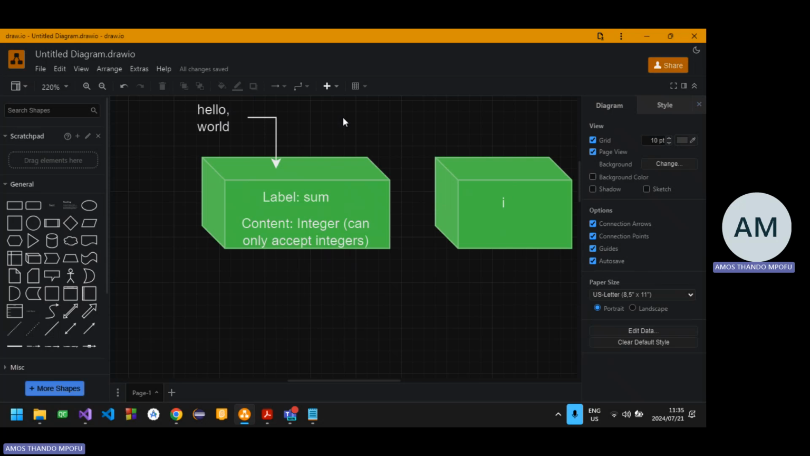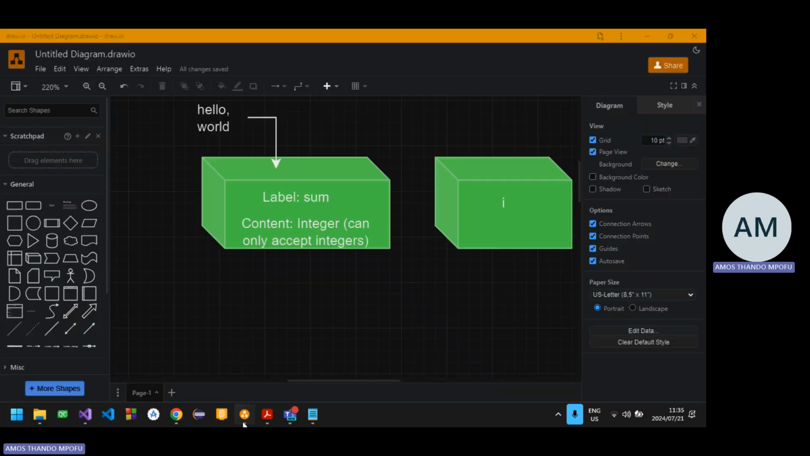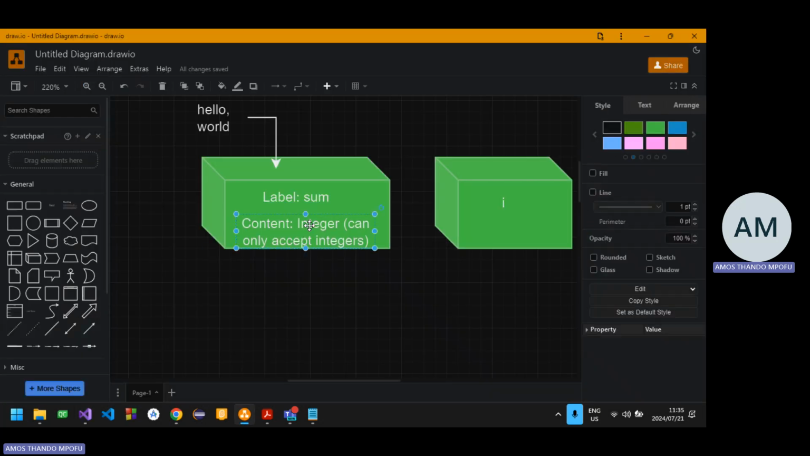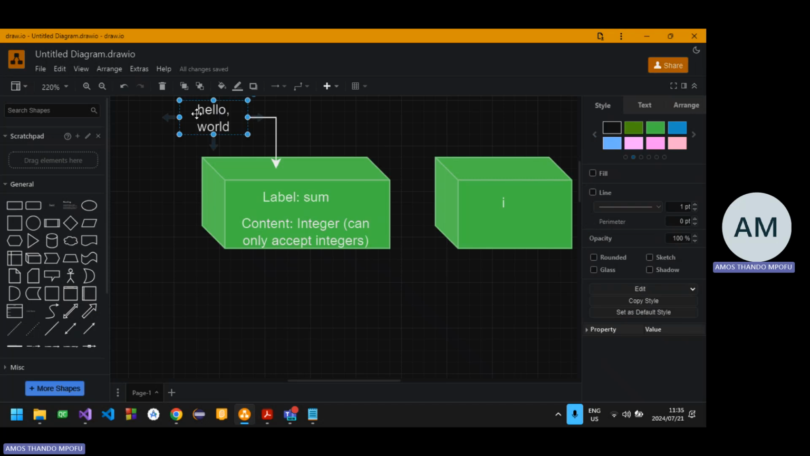What would happen? Well, your computer is going to scream and shout at you, like, what are you doing? We had an agreement. You told me that this box can only accept integers or numbers, right? Integers meaning a non-decimal value. It can only accept integers. But then what is this now? What's that?